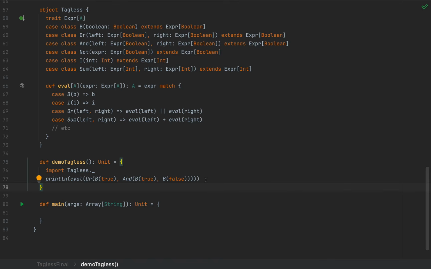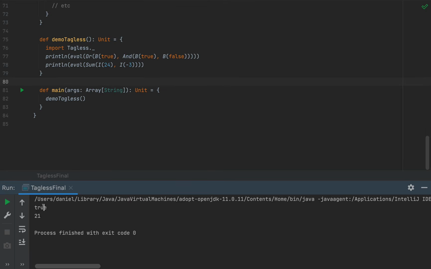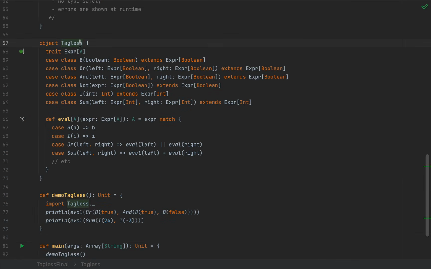So notice that in this case, the correctness is proven at compile time by the compiler doing the type checking for all the appropriate types in the data structures. And similarly for int, so I can say print line with eval with sum with int 24 and int with -3 or something like that. And if I call demo tagless, we are going to see the right values here. All right, so we have the value true for the first expression and the value 21 for the last expression. So this is the tagless solution to the expression problem.